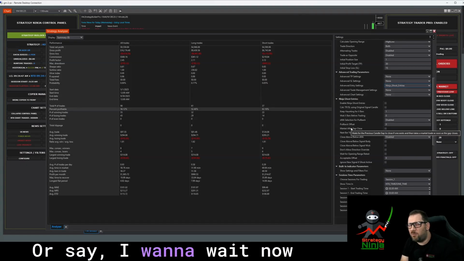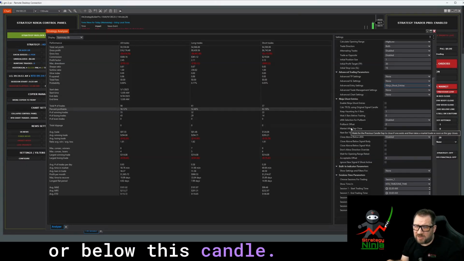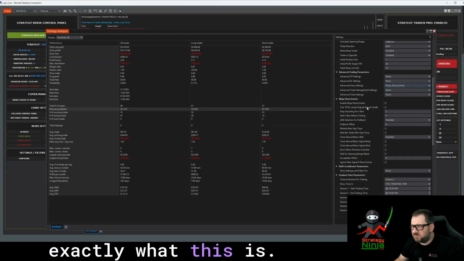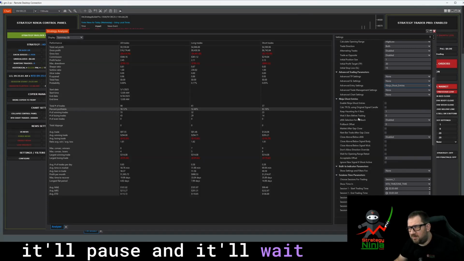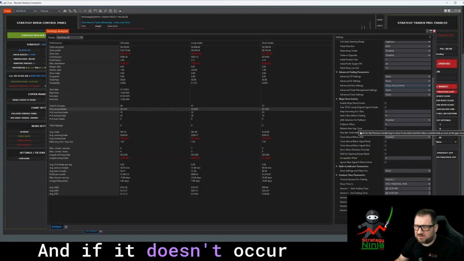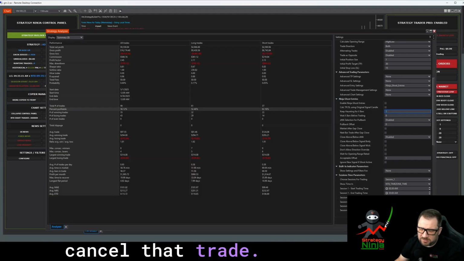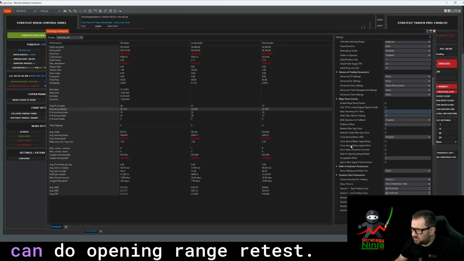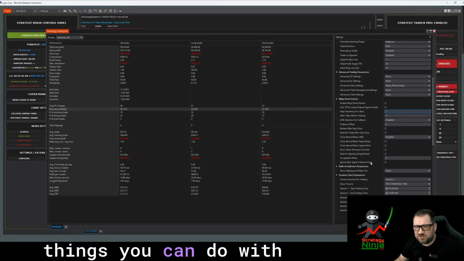Or say, I want to wait now that I got the signal and see if it closes above or below this candle. Or I want to wait for X, Y, or Z. That's exactly what this is. So once you get a signal, it'll pause and wait for that event to occur. And if it doesn't occur within the bars that you say, it'll actually cancel that trade. So it's a very powerful system. You can do pullbacks, you can do opening range retest, it can close above or below the candle. It's a lot of different things you can do with it.